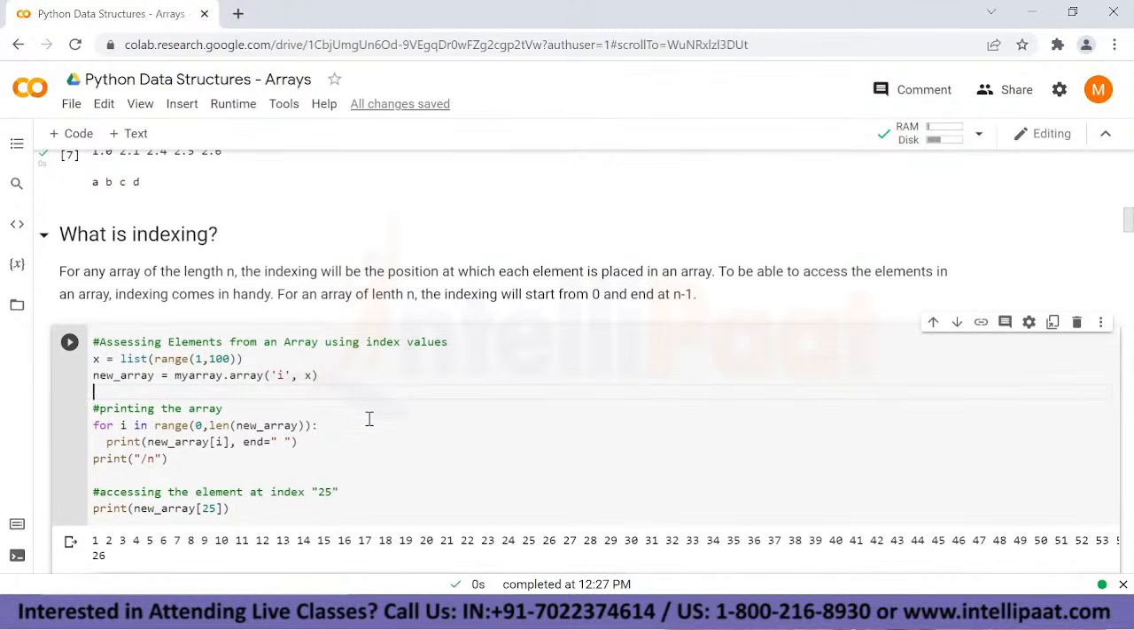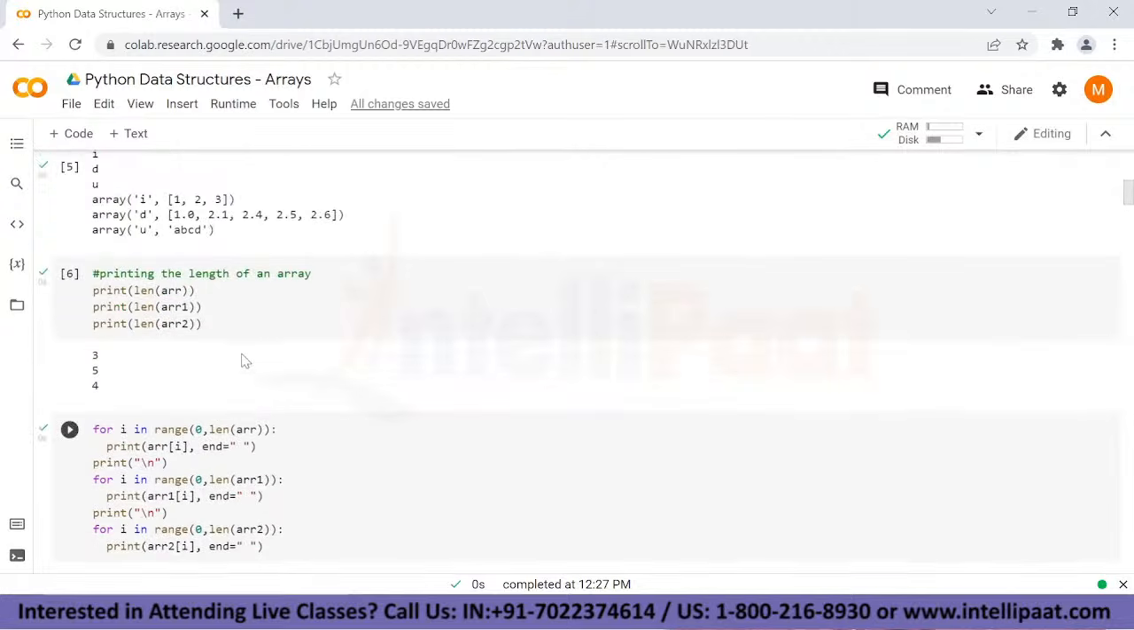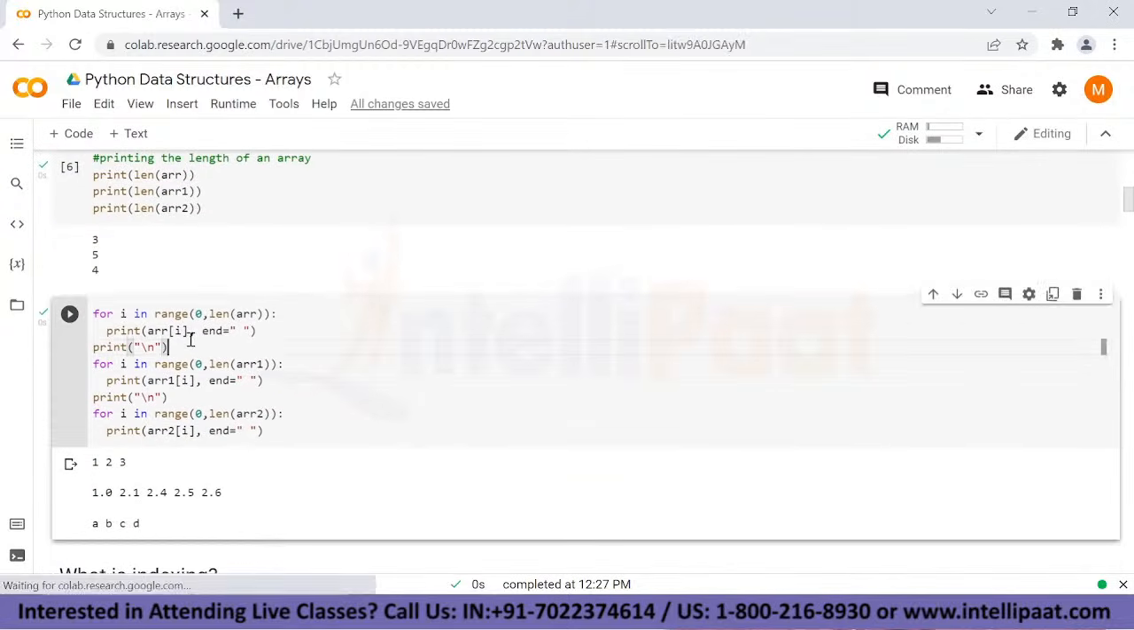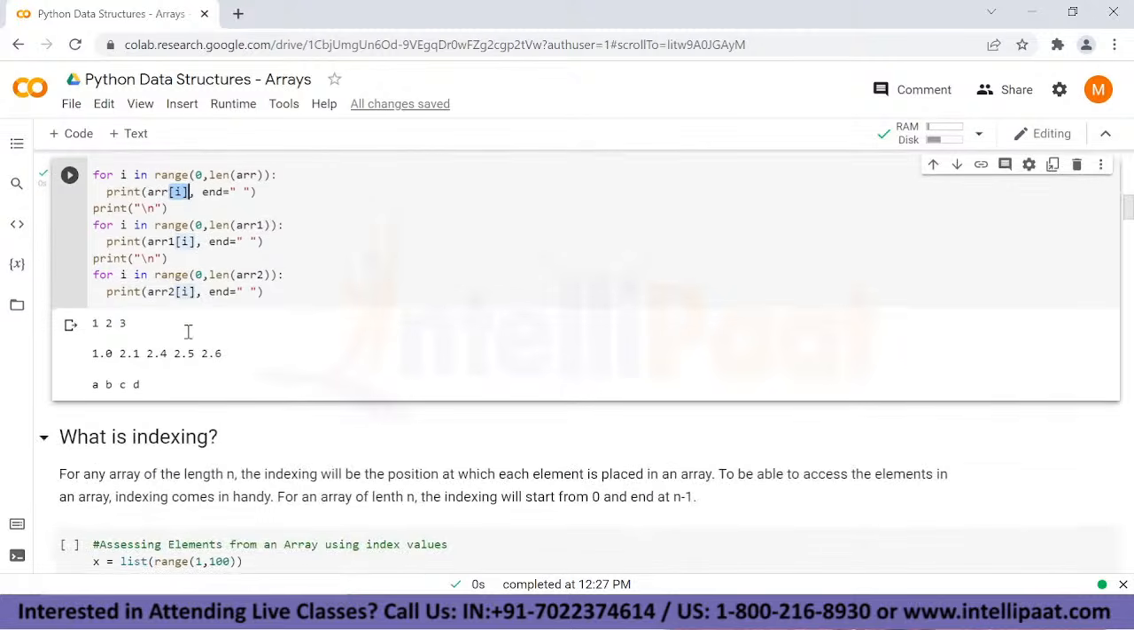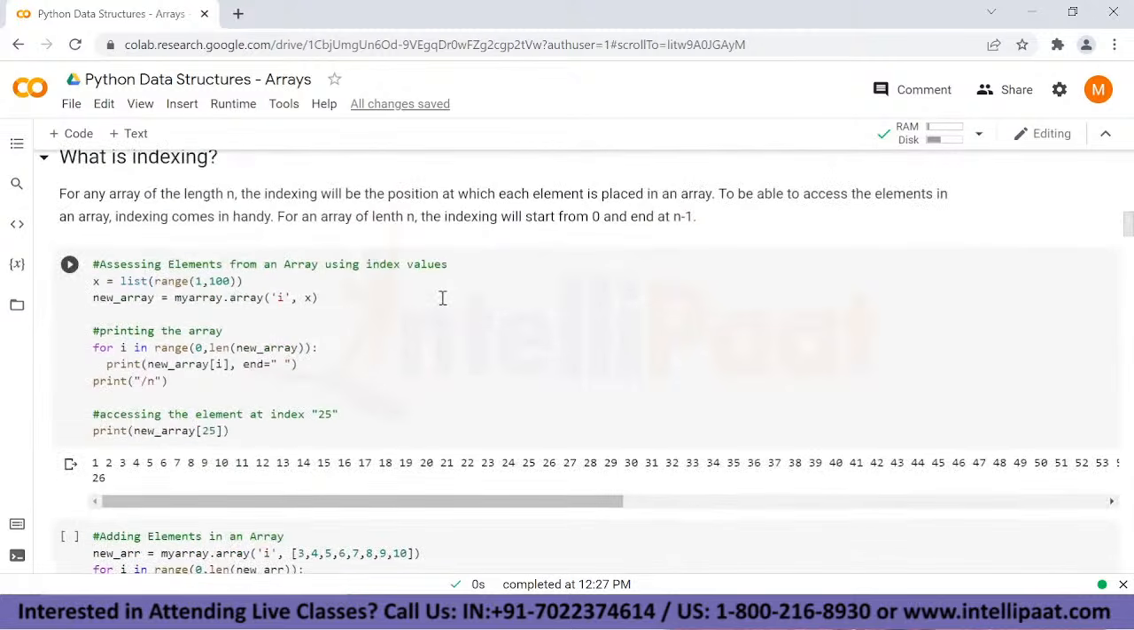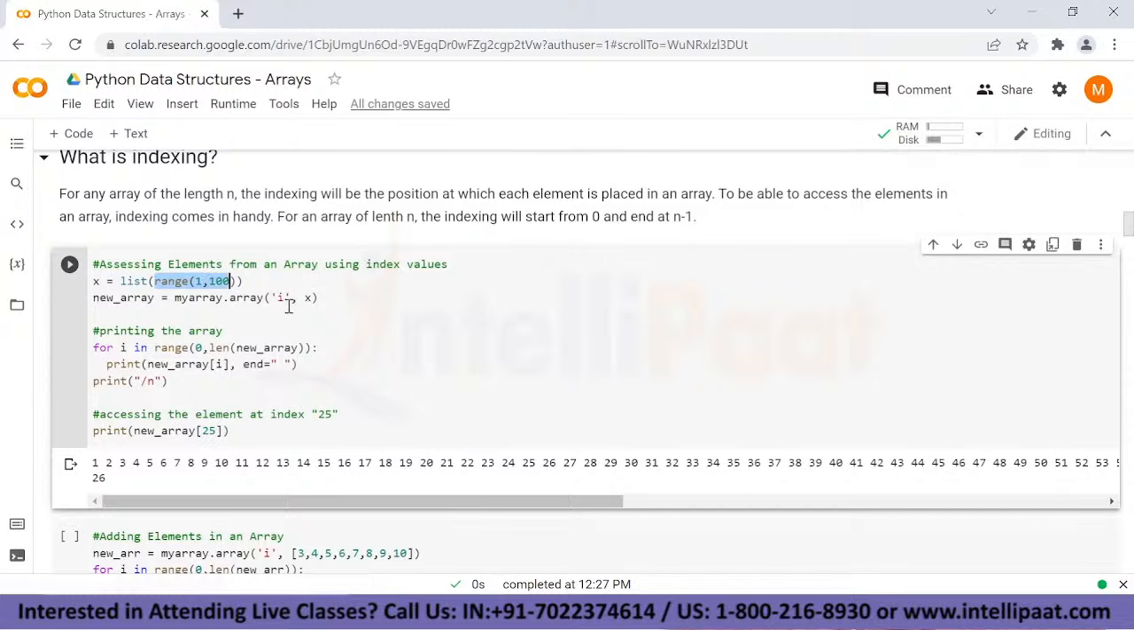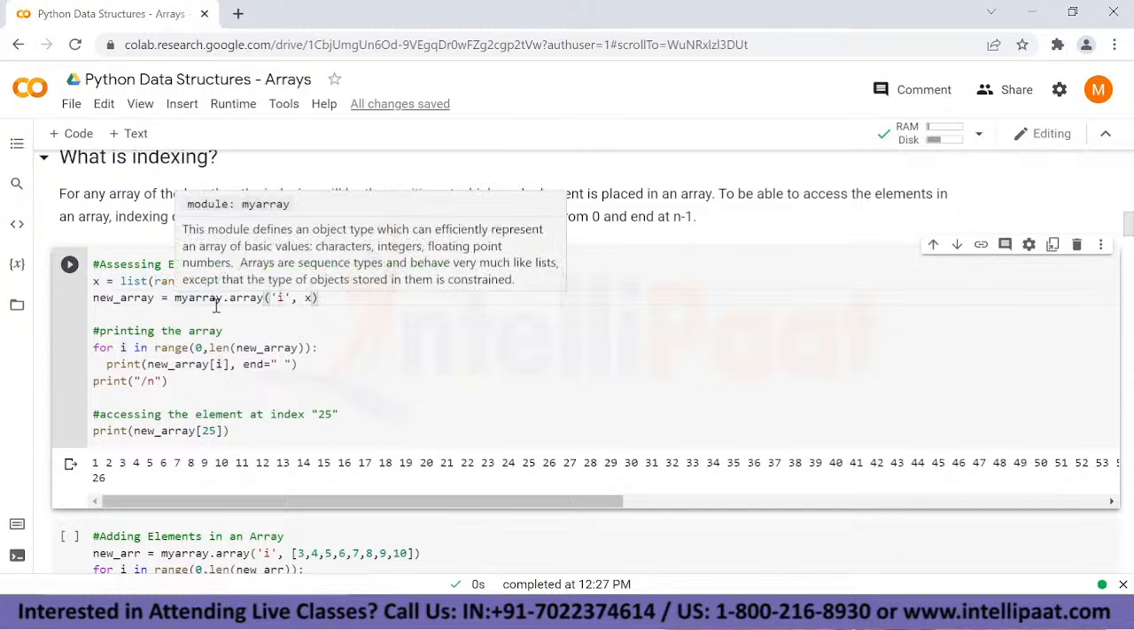Now coming back to how we can access the elements from an array using index values, this is how we can do that, just as we have done over here, providing the index value at which we want the element to be displayed. Here we have an array which is a list in the range 1 to 100. It basically has 100 elements.